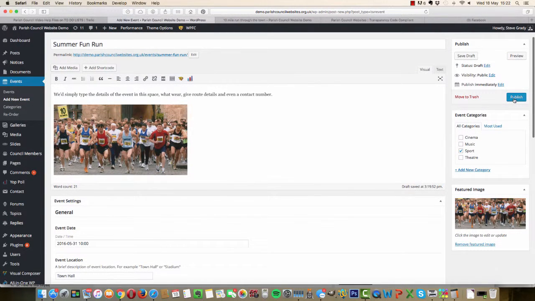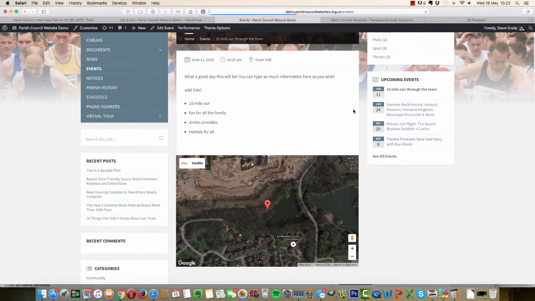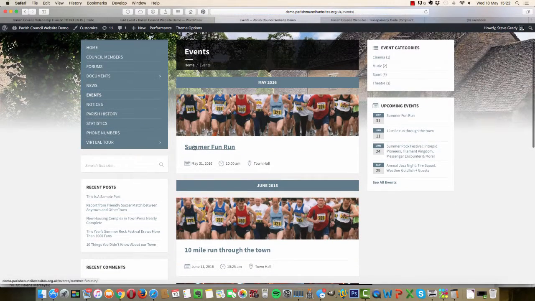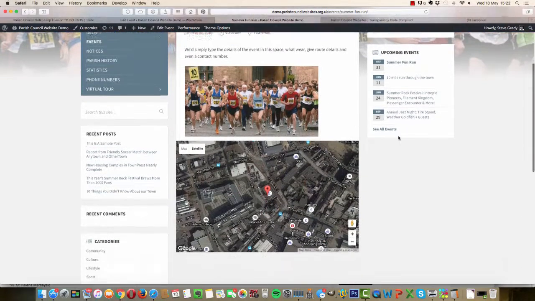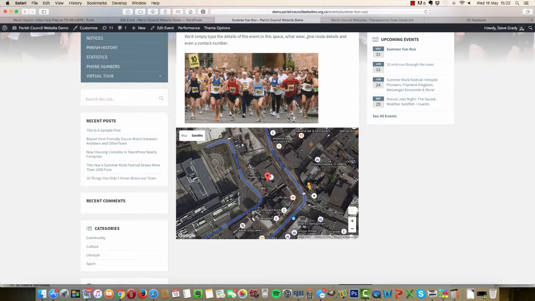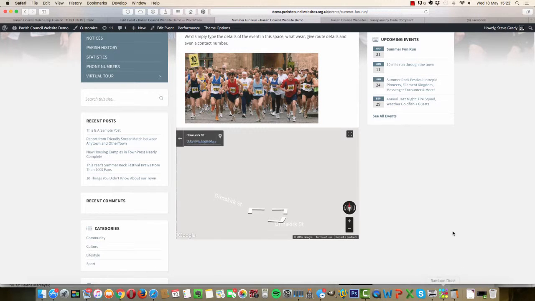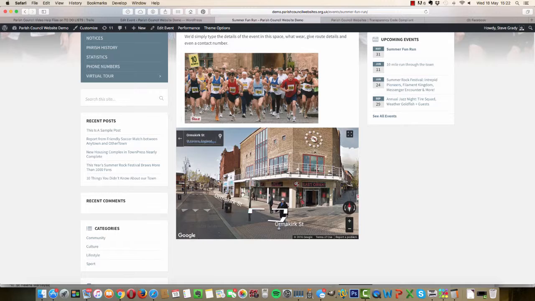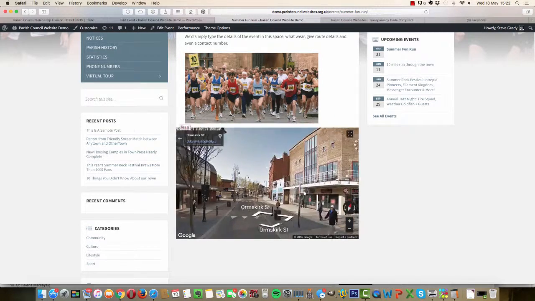Click publish, and then if we go to the front of our website and click refresh, we can see there's our summer fun run that we've just published. We'll click onto that, and you can see it's added our map as well. People can zoom in, they can even pick this up and drop it and have a look round.